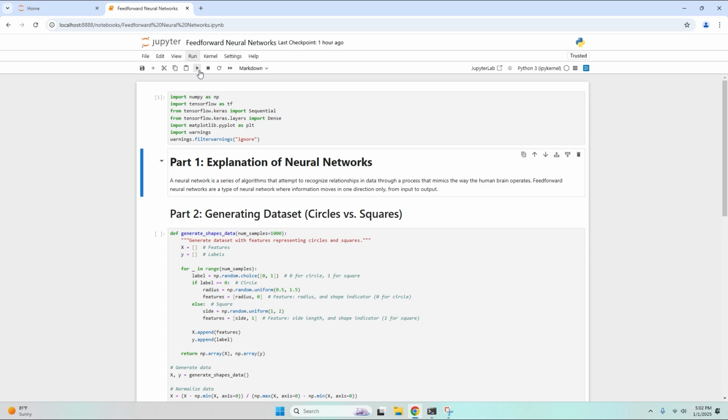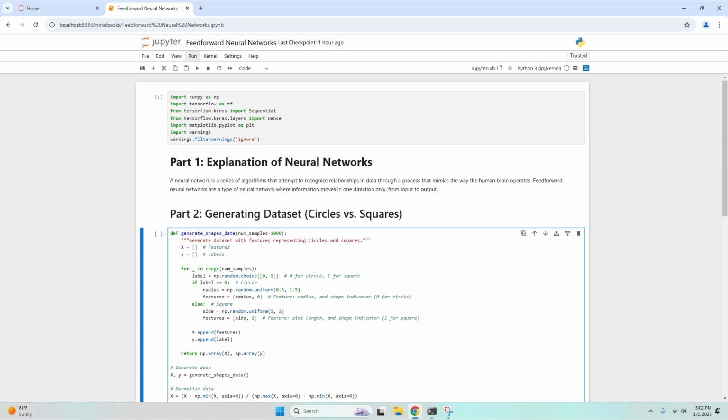Next, we move on to generating our data set. In this program, we are generating a data set that represents two types of shapes, that is circles and squares. These shapes are defined by simple features. A circle's feature is its radius and a square's feature is its side length. Along with this, we also define labels: 0 for circles and 1 for squares. So here's the function.